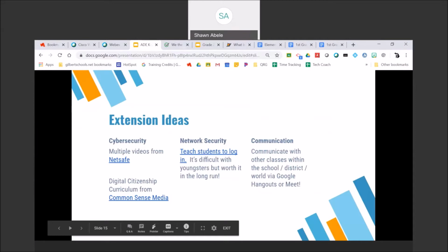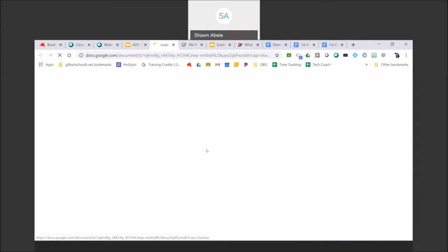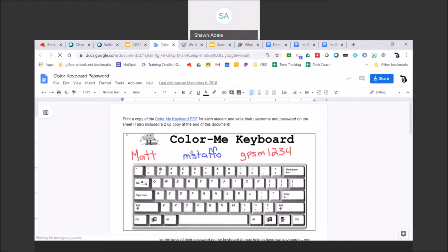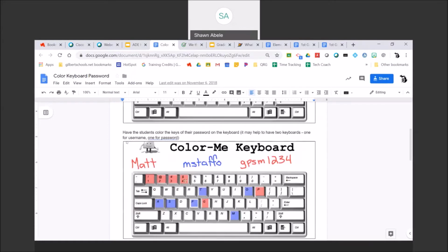For network security, again, teaching students to log in, it is so hard, but ultimately, in the long run, it'll save you a ton of time. And what I did with my students was I made a color keyboard. So they put their name and their username and password on here, and then colored it to match what their username and password was. So then they can find these letters and numbers easily on their own keyboards.